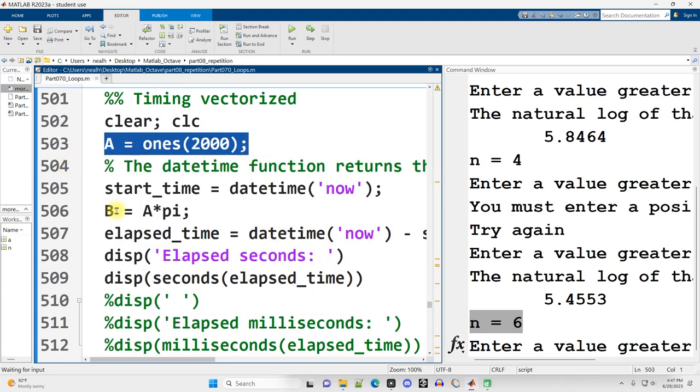matrix of 4 million ones. I hope I have that math right. 2,000 times 2,000? Pretty sure that's 4 million. So when I say ones parentheses 2,000, this is like saying 2,000 comma 2,000. 2,000 rows, 2,000 columns, all ones. And I'm putting that into a matrix named A.